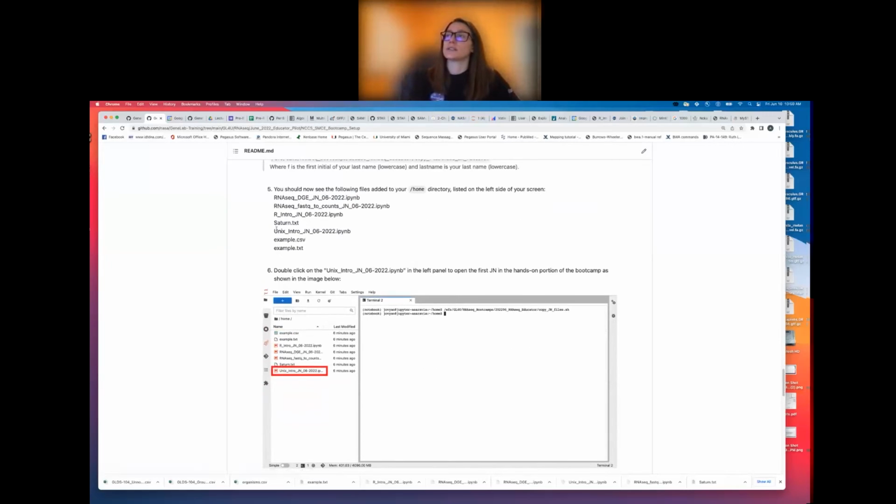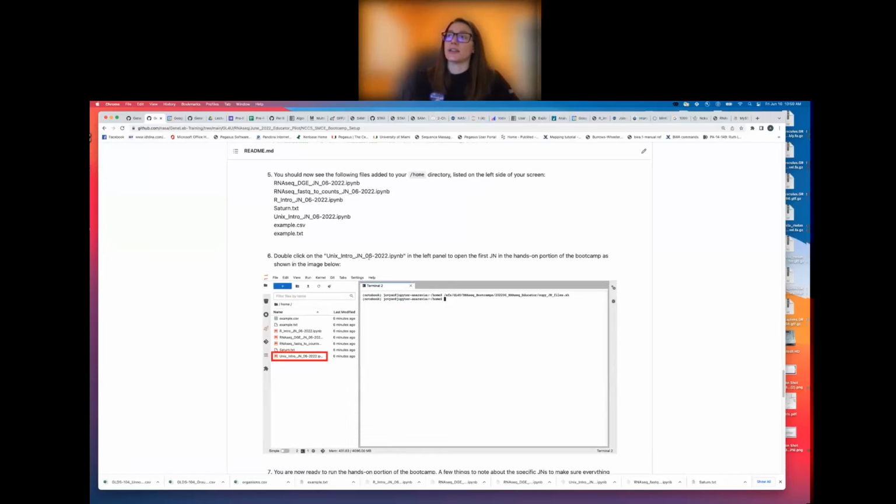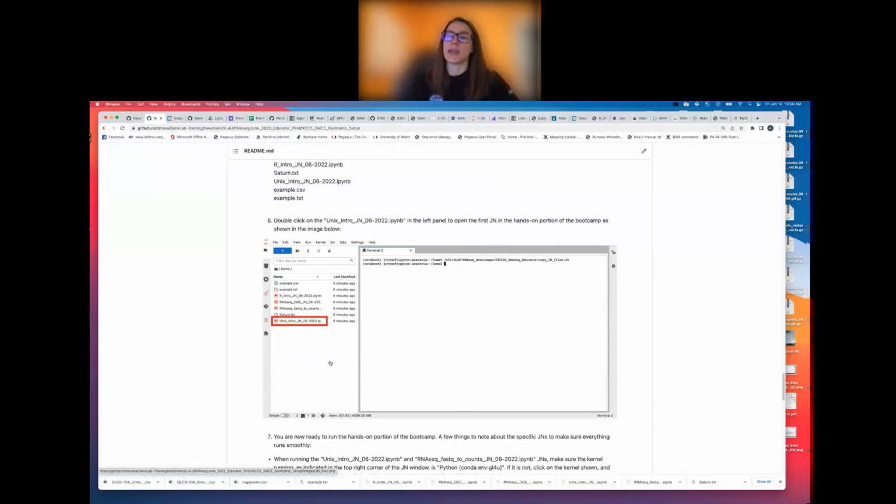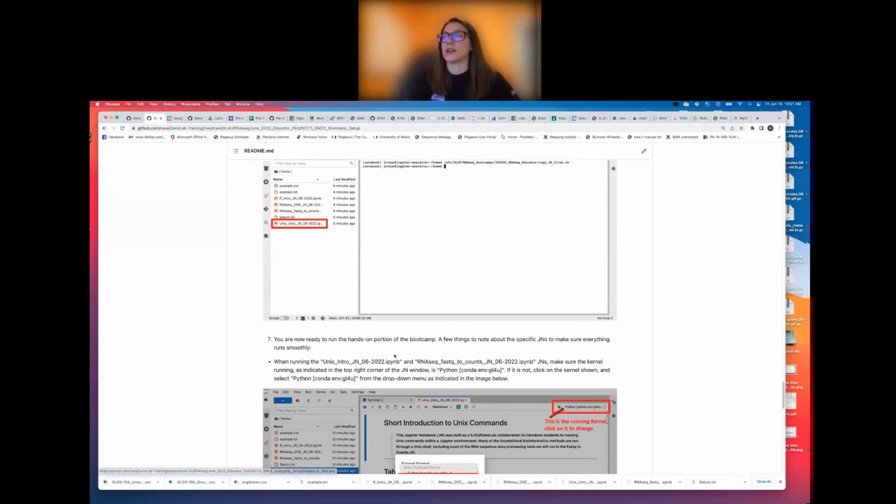And so once they see all those files populated in their home directories, you'll have them double click on the Unix intro Jupyter Notebook. That's the first one that we start with in the left panel. And of course, that'll bring up a Jupyter Notebook in a new tab. And then you're good to go. You're ready to start your hands-on portion.